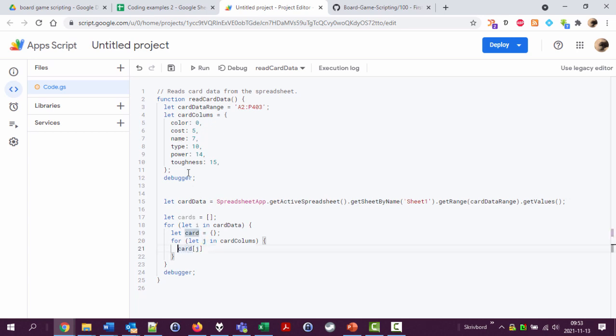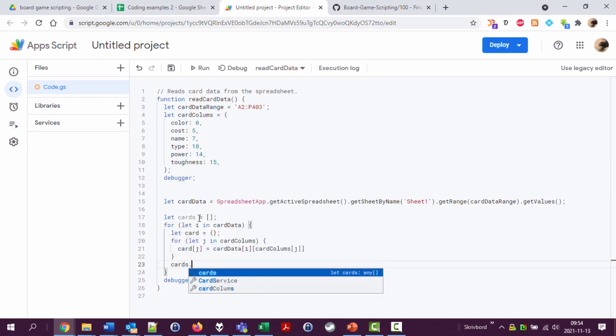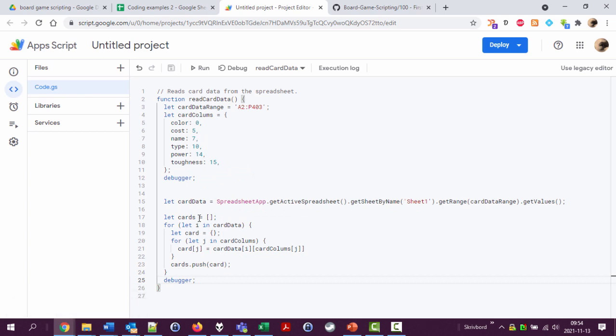So card color, I'm going to assign the value of card data, the line in the card data we're currently looking at, and the column that is card columns j. So the color will pick data from column 0, power will pick data from column 14, and so on. When the card has been built, I'm going to add it to the list of cards. Cards push card. All right. Let's run this.